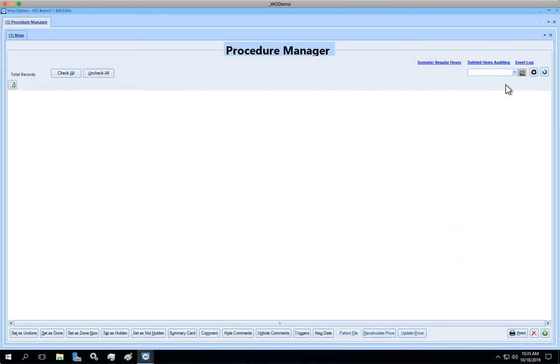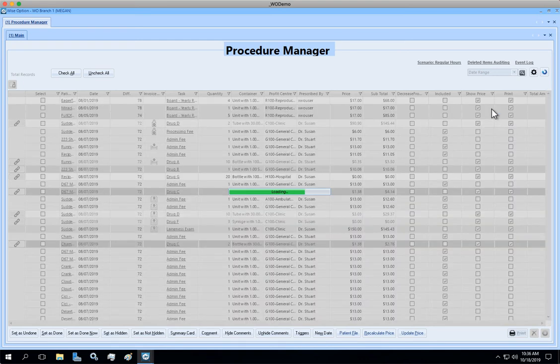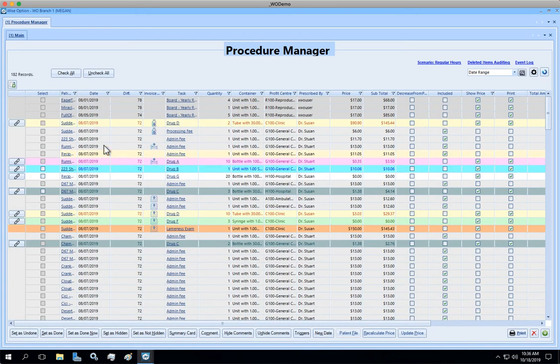Because I put that into my favorites, you're going to see that my date range is now here, and you can consume that date range from the drop-down list box. The list is now showing all the procedures I had in August.